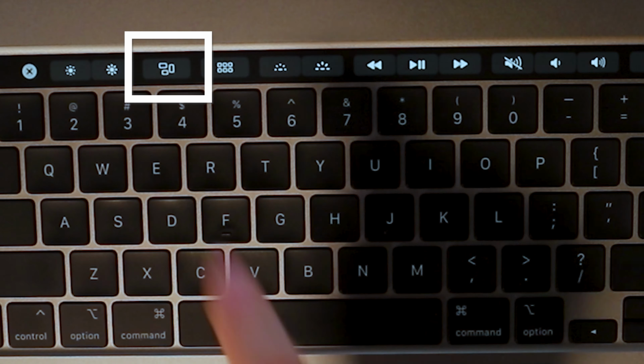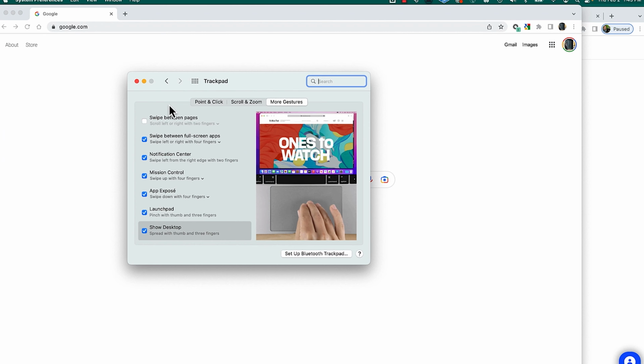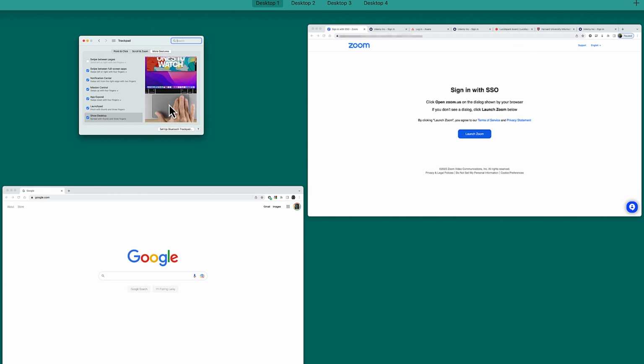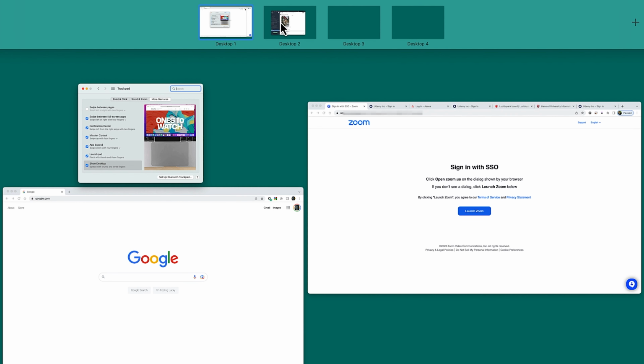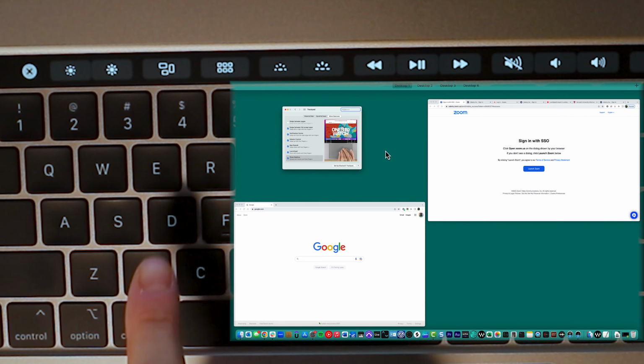So this button right here is my Mission Control button. So just like I can scroll up with 4 fingers and see my desktops, the open applications I have, and if I hover over the desktops, I can see what's open within the desktop. I can do that same thing by pressing the Mission Control button there, which is kind of cool.